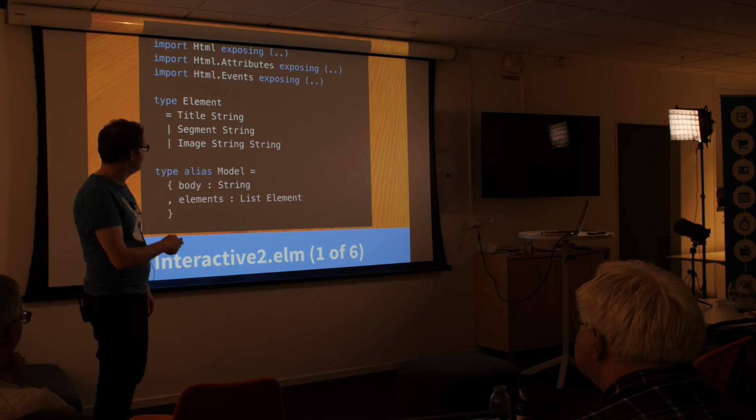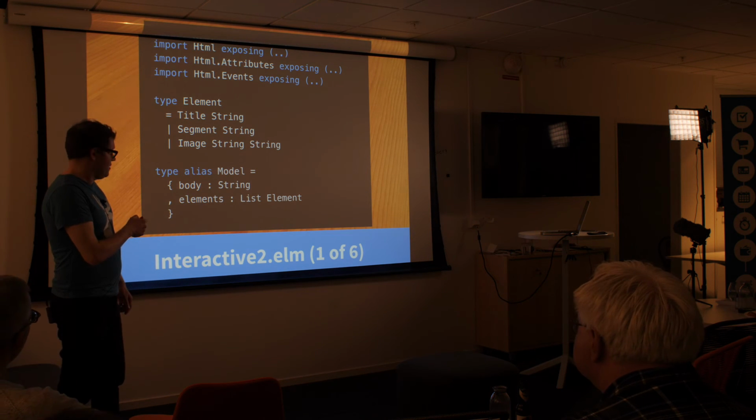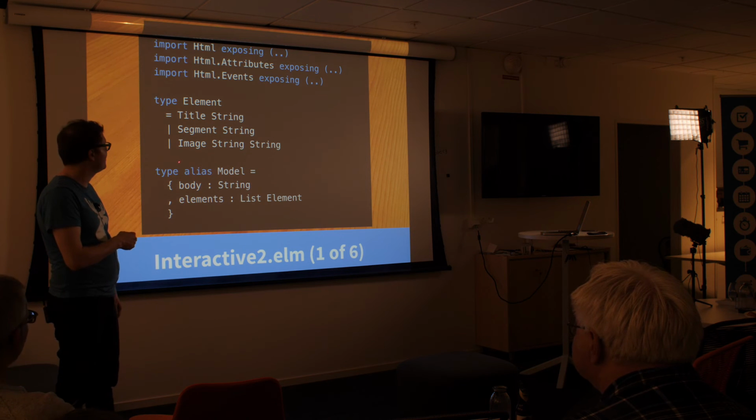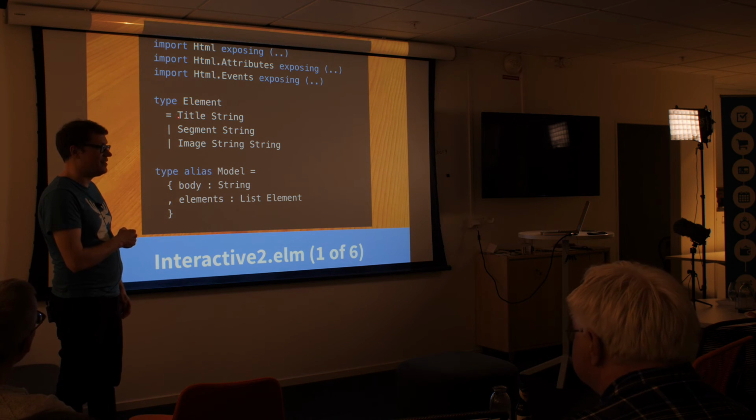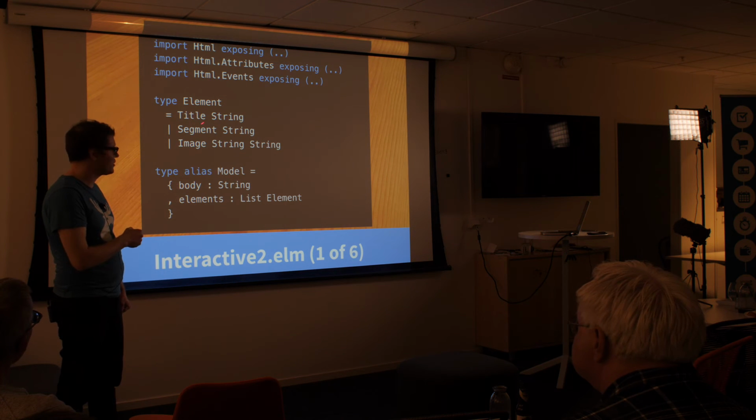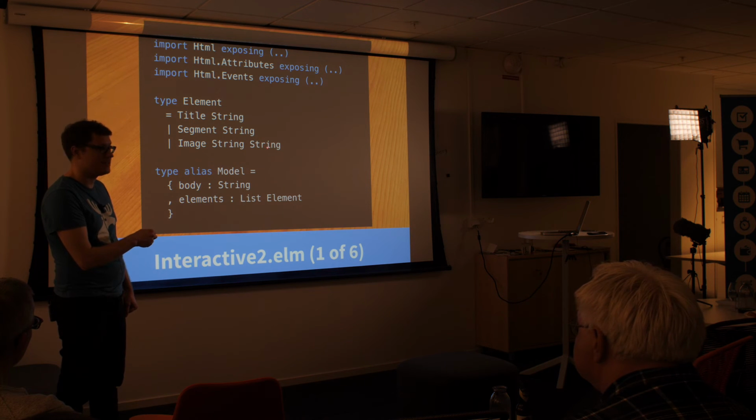So we have a type for element. It could be title with a string connected to that. So you can define what's called mixed types or union types in Elm. An image has two strings even. It has a URL and it has the alt text.